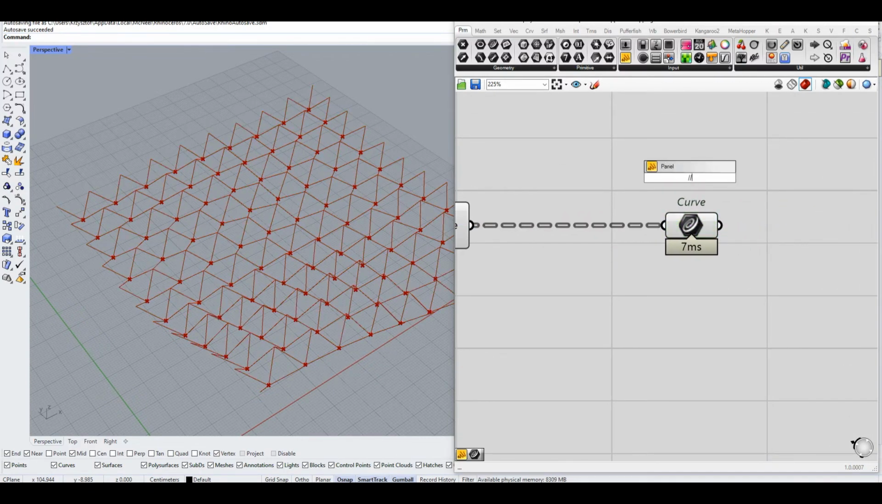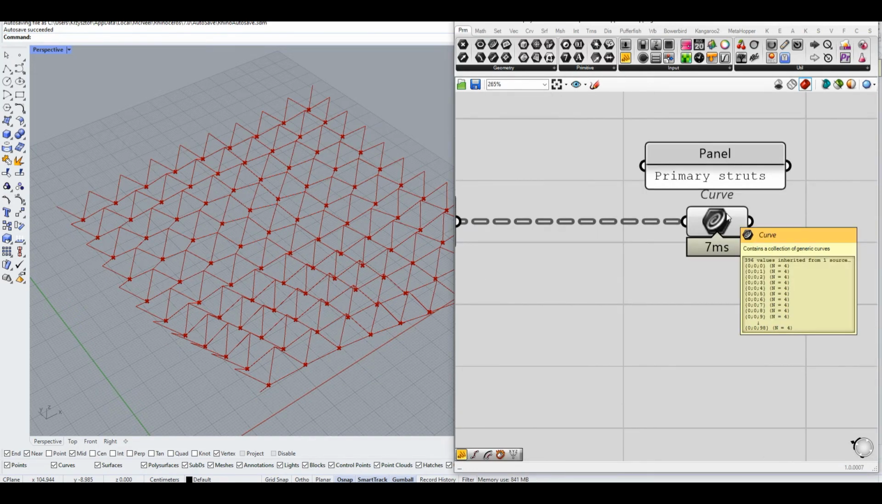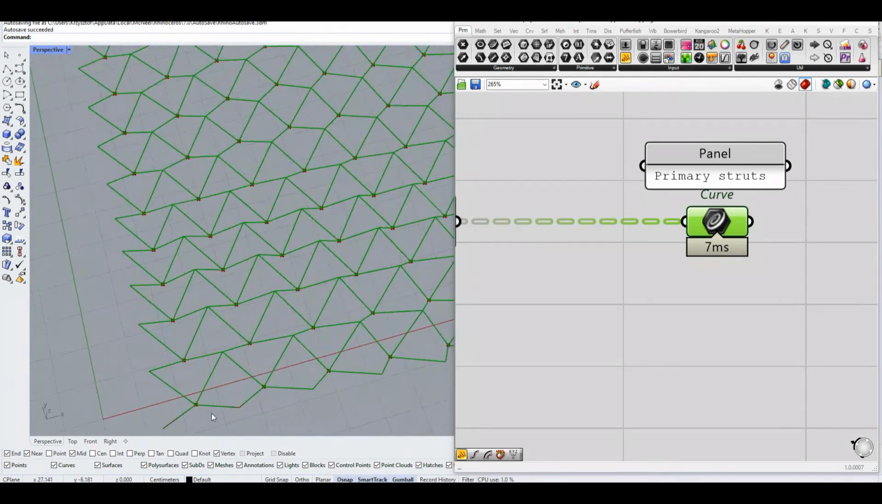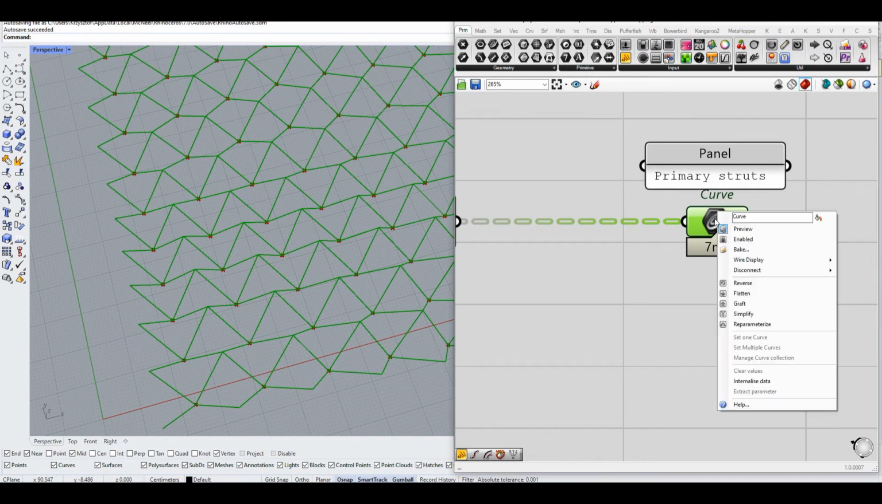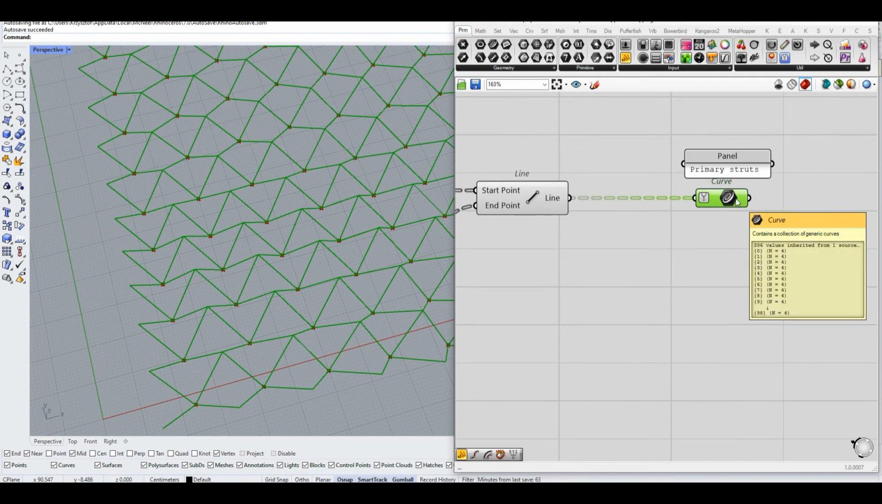Okay, so these are, I would call, maybe primary struts. I will leave those as a data tree. So we have 99 branches. We have a branch per each panel, and each of them contains four struts. I will simplify that to clean up the indices.